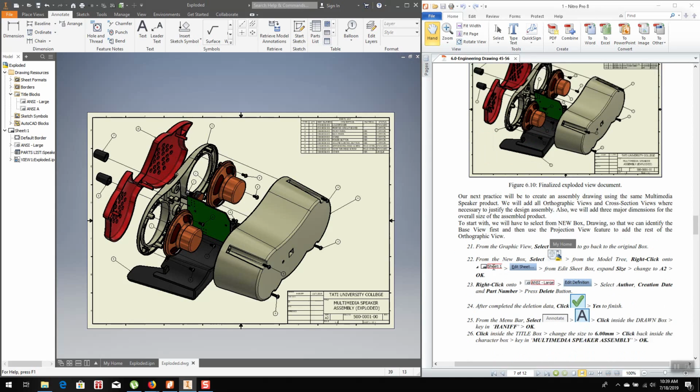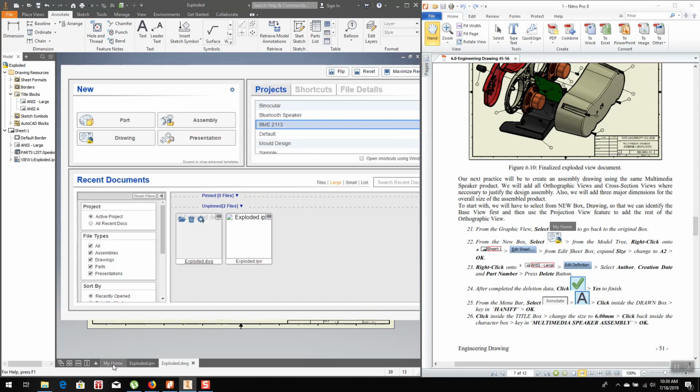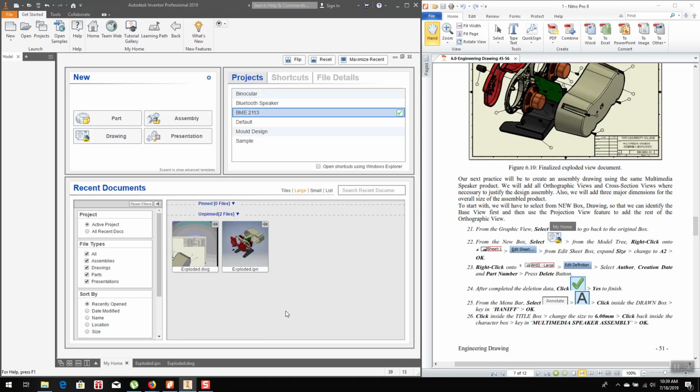To start with, we will have to select from new box drawing so that we can identify the base view first and then use the projection view feature to add the rest of the orthographic view. Item nombor 21, from the graphic view, select my home. Okay, click my home di situ. Next, from the new box, select this drawing. Okay, and you then click that.